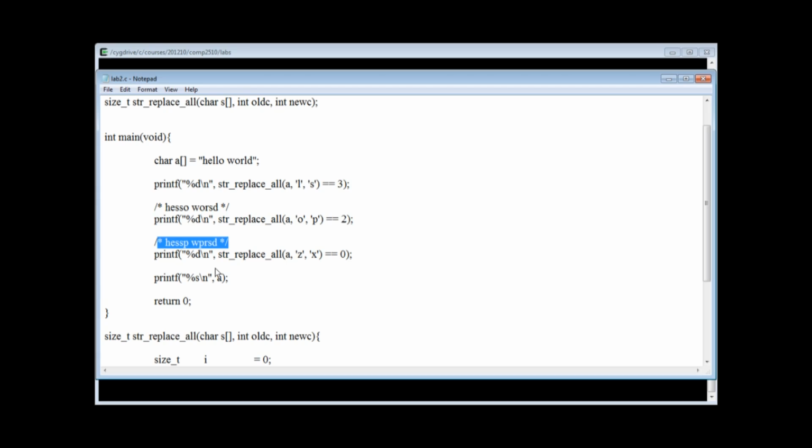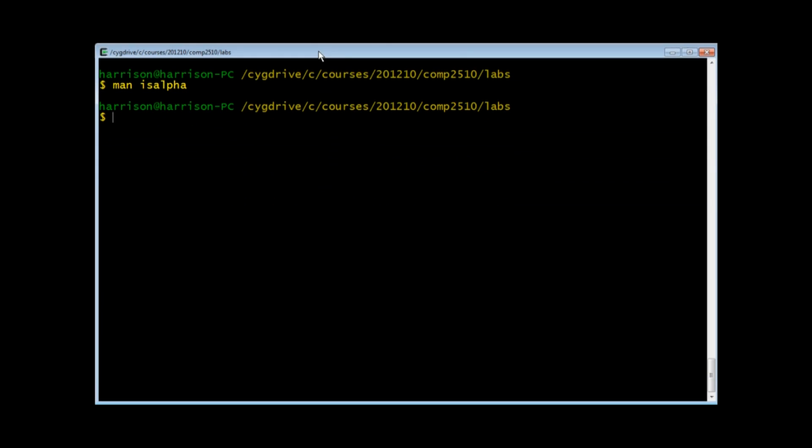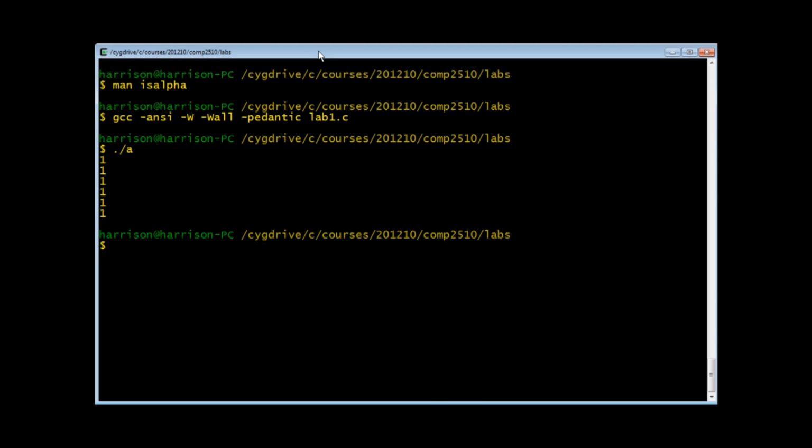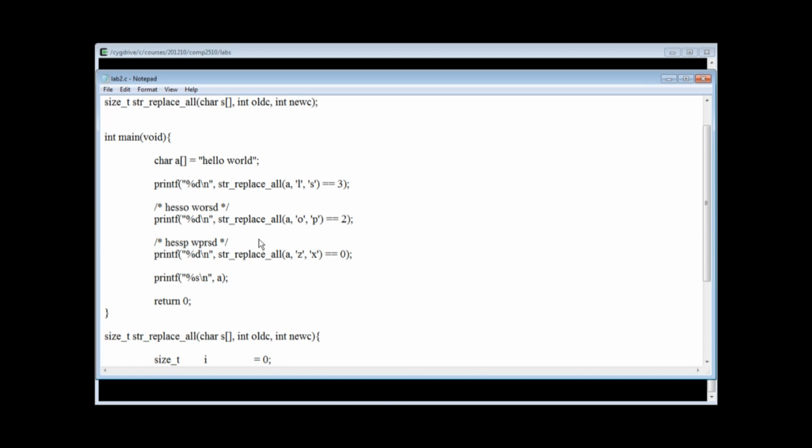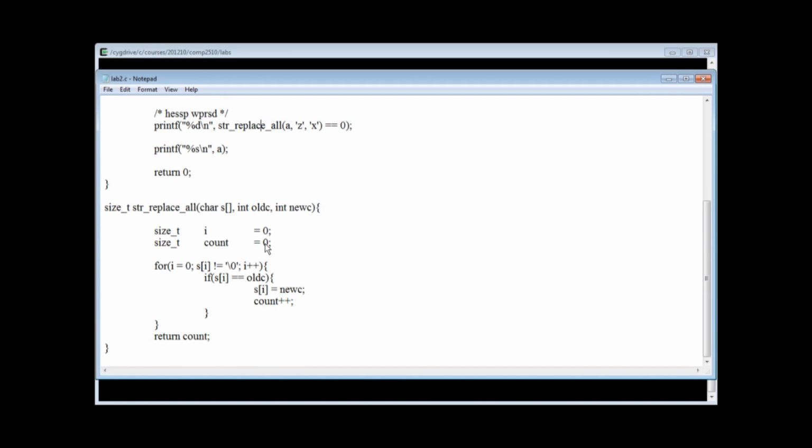Save. Compile. Run. Change to lab2.c. Run that one. Perfect. That function turned out perfectly. That's for string replace all. For string replace last, I'm going to do it in a new video since this one took us 6.5 minutes. It's just going to be a very small alteration here.